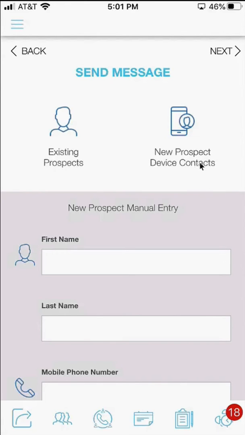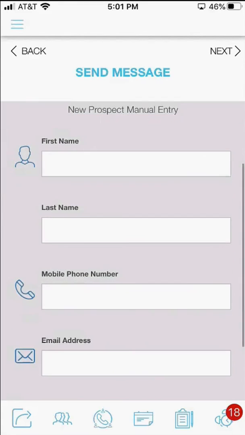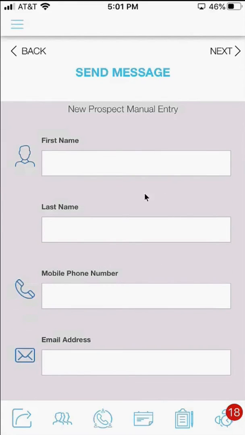Well, most people in your warm market are going to be on your device, on your phone. That's what this button's for. If they're not on your phone and you just met them at a coffee shop, you can manually type them in, first name, last name. And if you wanted to share right there, you might go add a phone number or an email address for what they give you, right?